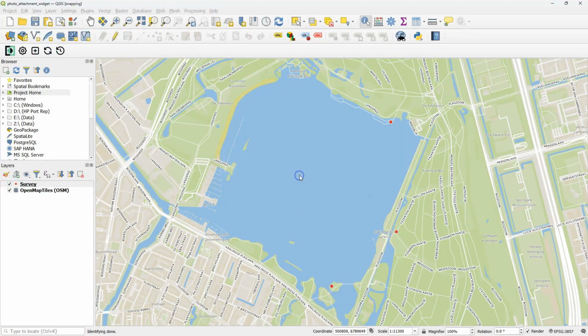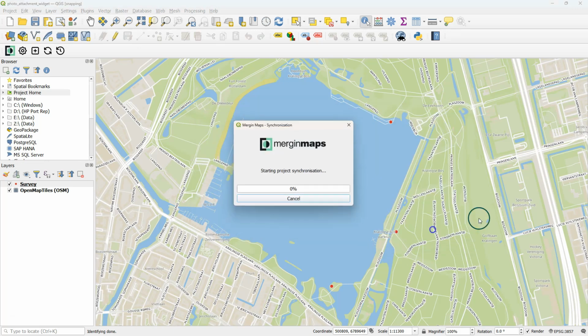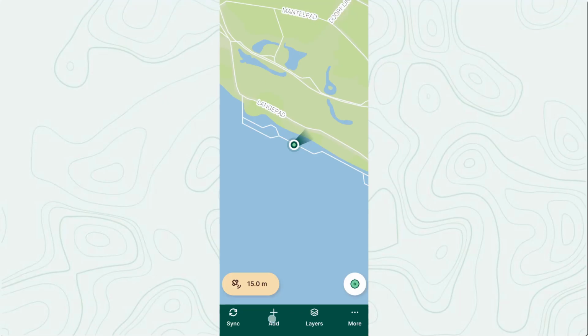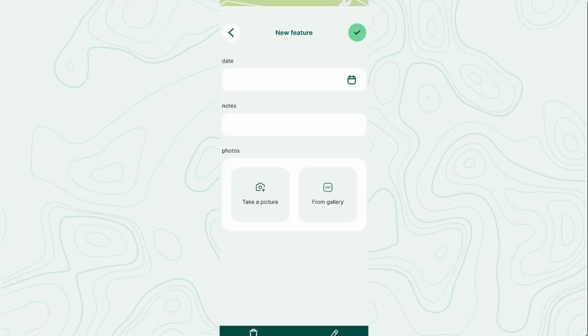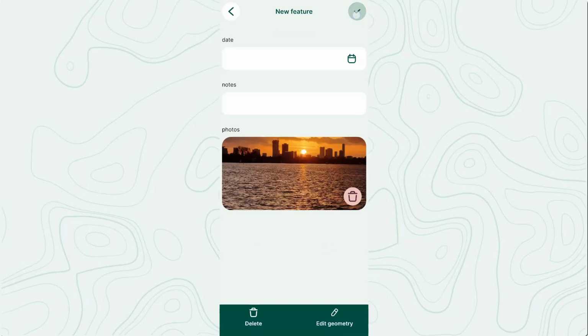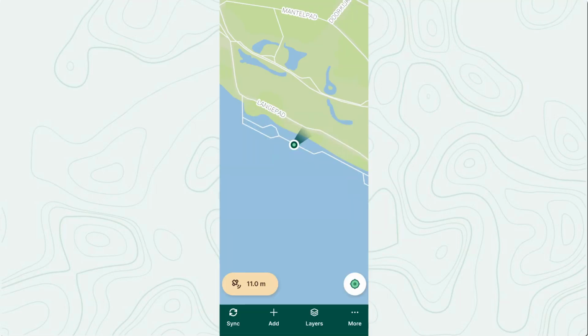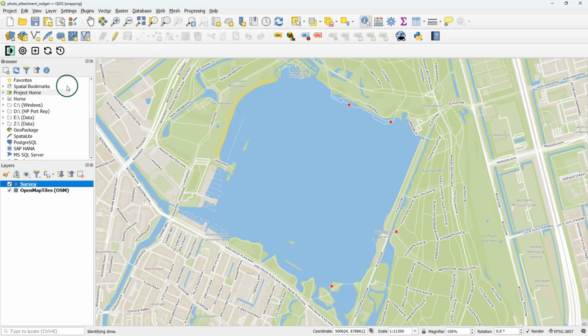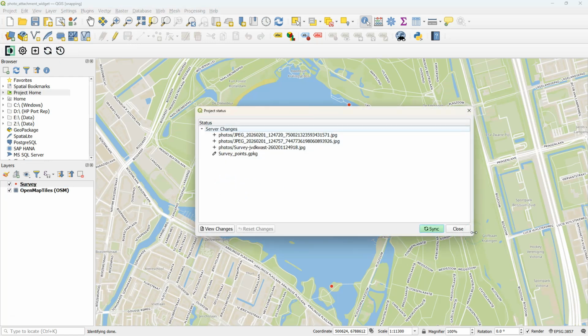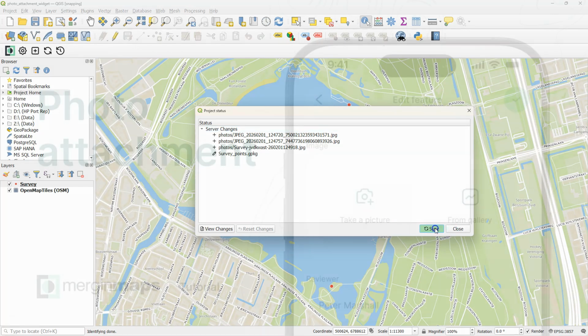Let's synchronize the project and add another picture. Back in the field I've synchronized and I add another picture. Save the form and synchronize back to the cloud. Back in QGIS I synchronize the project, and there I can see the changes, and I see two pictures that I took from my own picture gallery and when I stored it, but one picture has been taken new, and that uses the new file naming convention.